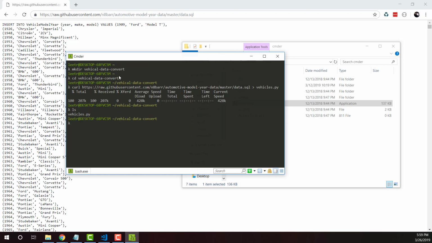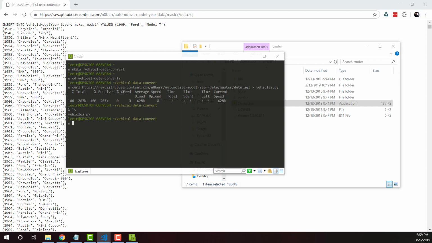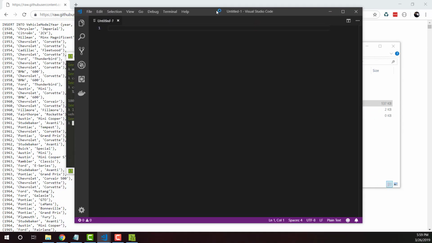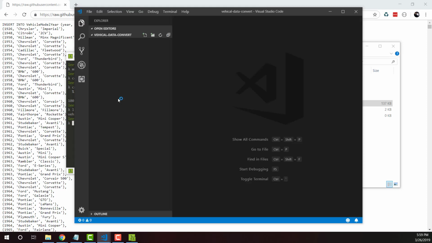So we can do an ls. And so now we have this vehicles.py file. Now it's not a valid Python file, but that's okay. We're going to fix that. So we'll open Visual Studio Code. I'll just fire off a new window here. And so we go to the top left corner and open the Explorer. And then we hit open folder. I'm just here in my home directory and date modified. There's our vehicle data convert folder. So we will open that folder.